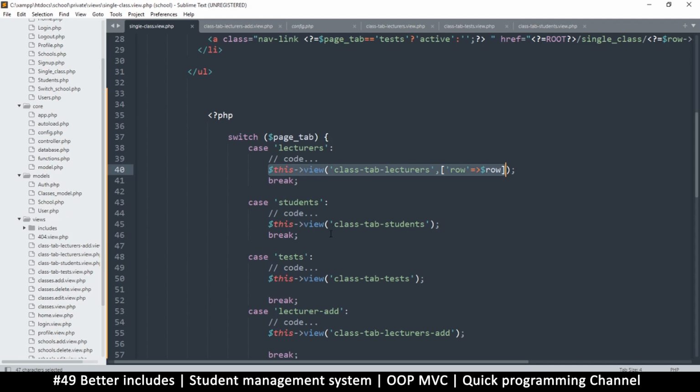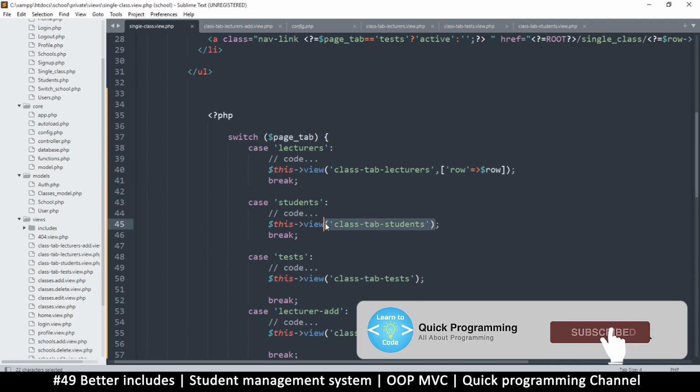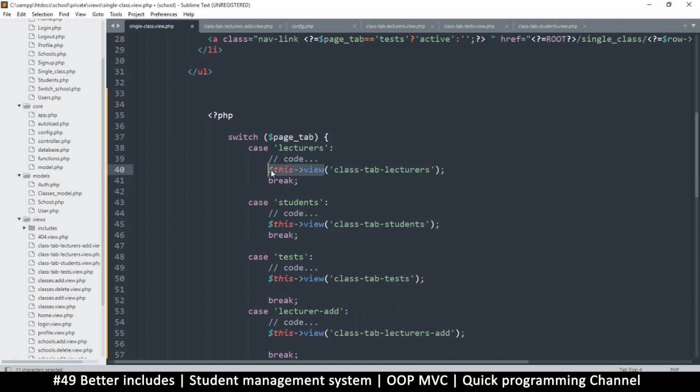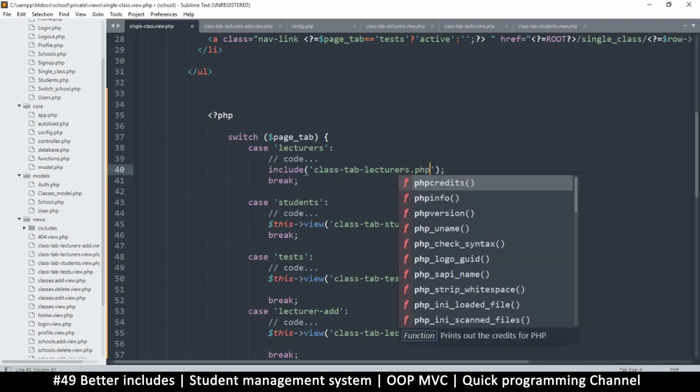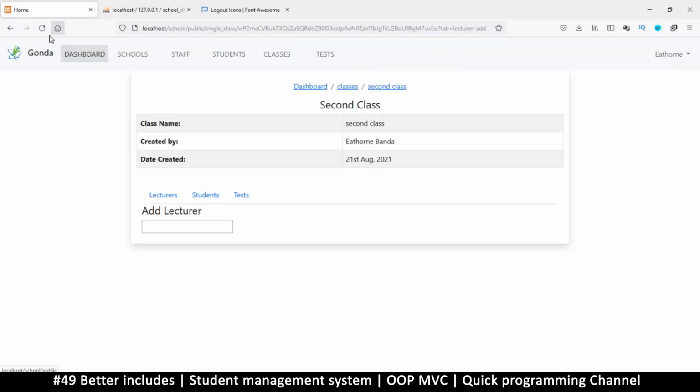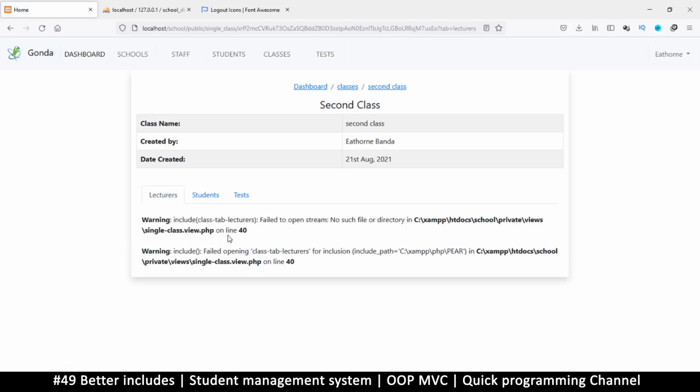Now what I want to be able to do is, when I say include, something like this. I want it to be something like this, where I say include, like so, and then add that without having to type .php, etc. Now, if I try to do this, I'm going to have a problem. Let's click here, and you see that it failed to open stream. No such file was found.